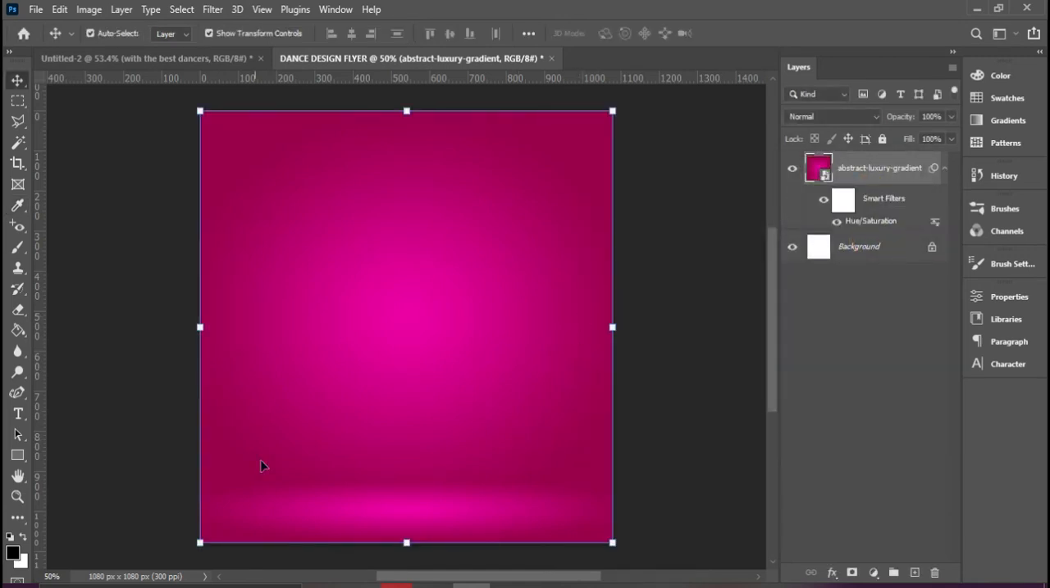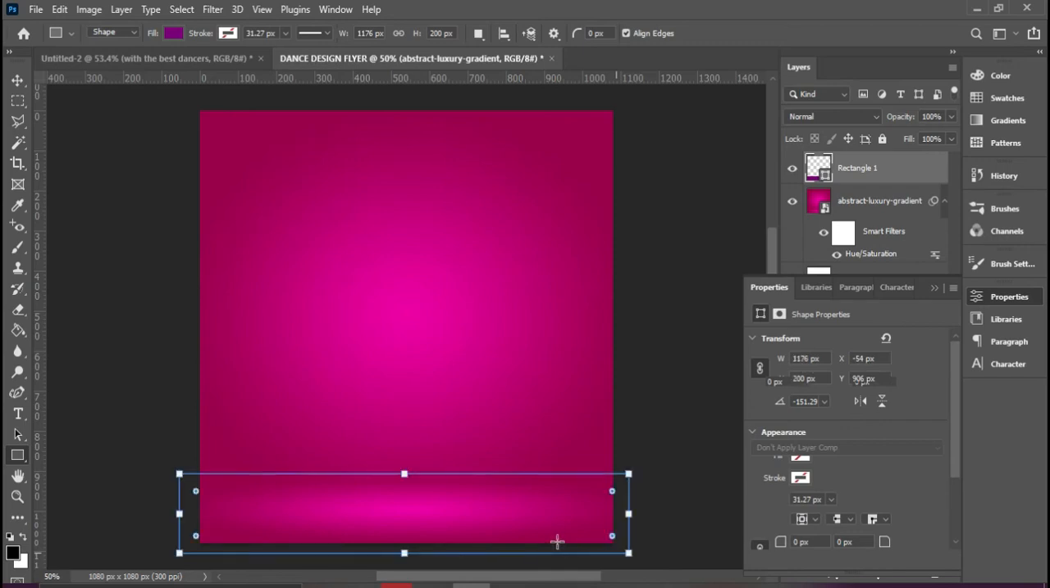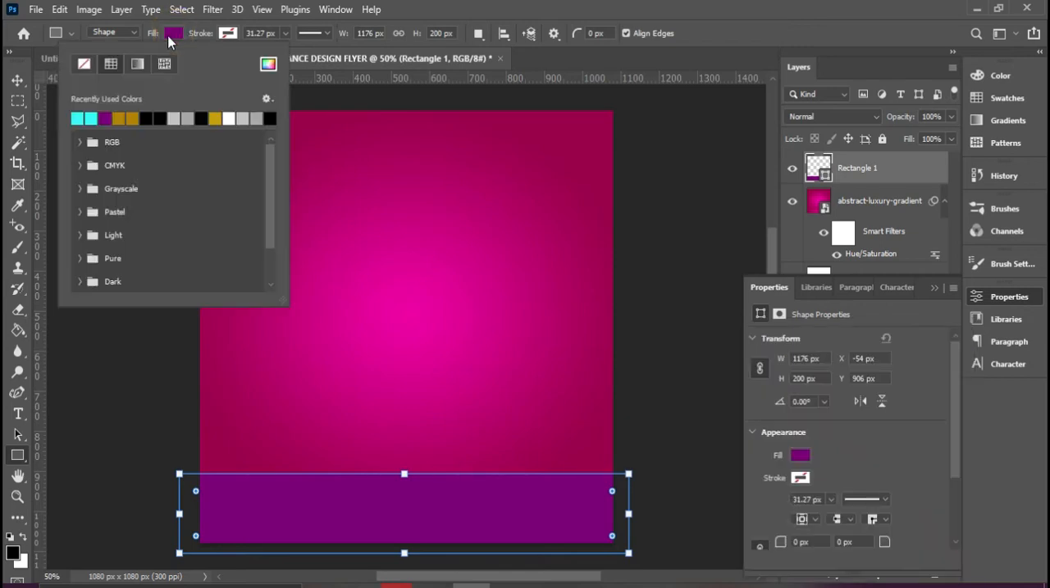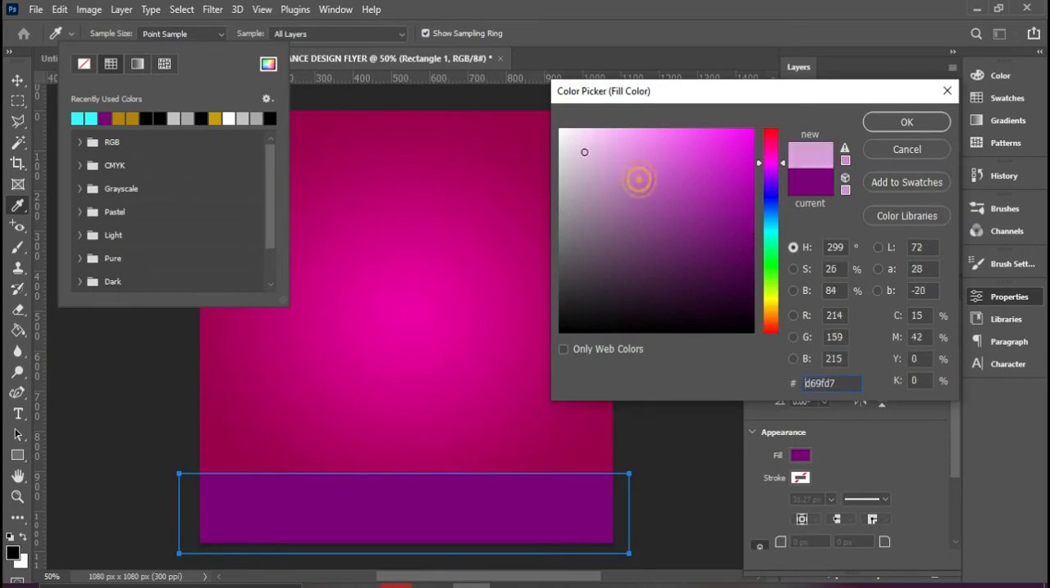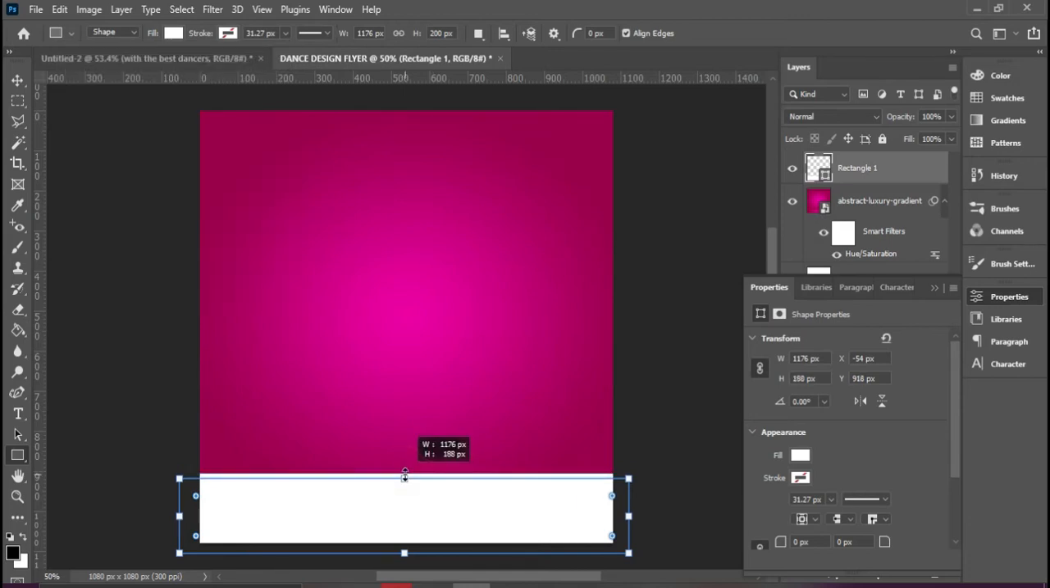Good. When you are done, let's draw a rectangle here where we can put in the date and everything. As soon as you draw a rectangle, you can see these properties pop up. Click on the fill at the top, click on this box, drag it to the corner there, and set it to white. I think this is okay.